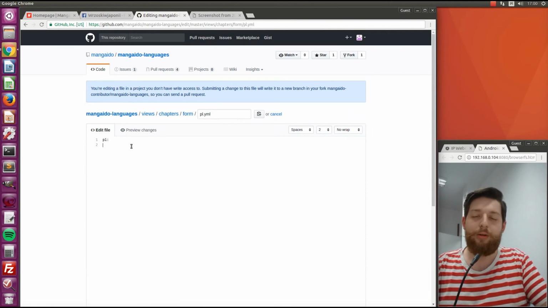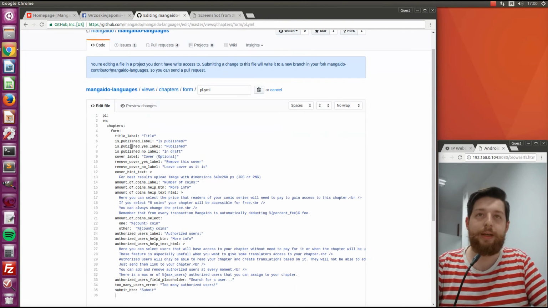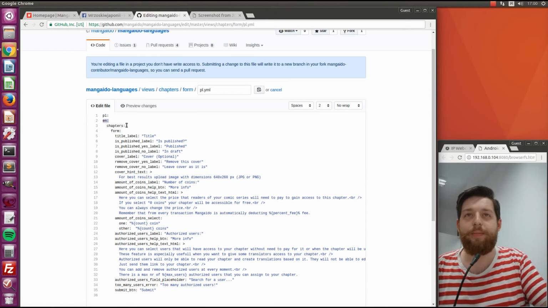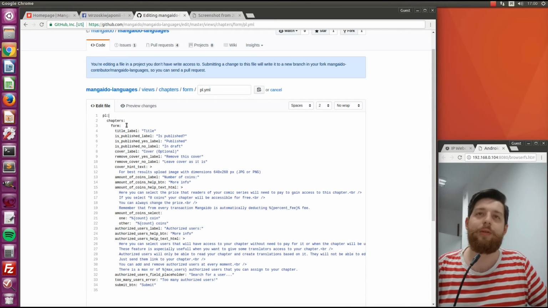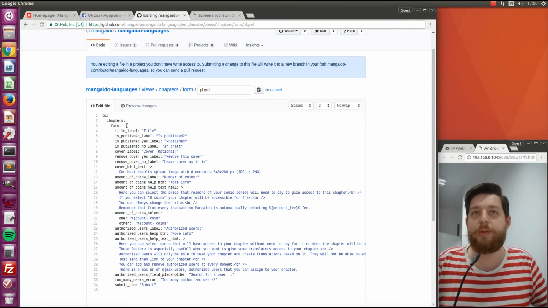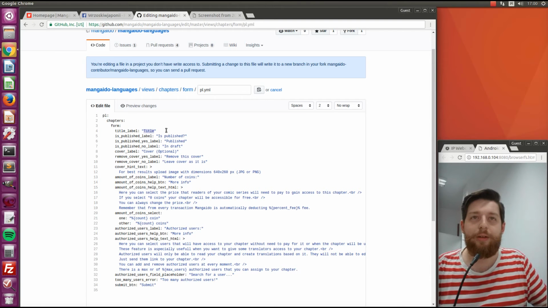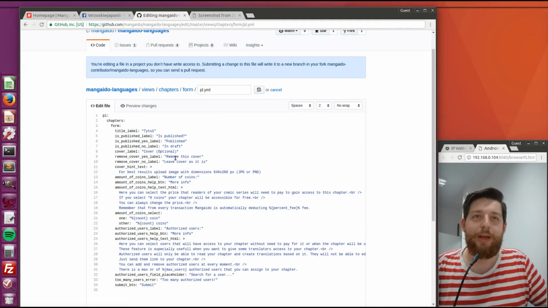We are going to the new line. We are pasting everything that we copied before. Then we are deleting the English keyword so that the program will know that we are translating in Polish, not in English. So again, we are translating the title label. In Polish it will be tytuł. And then you know what to do.